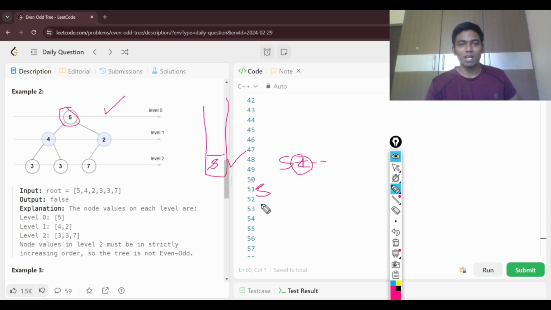Suppose let's say the level is even, then we can say that this particular number should be odd. Suppose let's say the value is even. If the value is even, then this should not be our correct solution. So we are going to return false at this particular level.